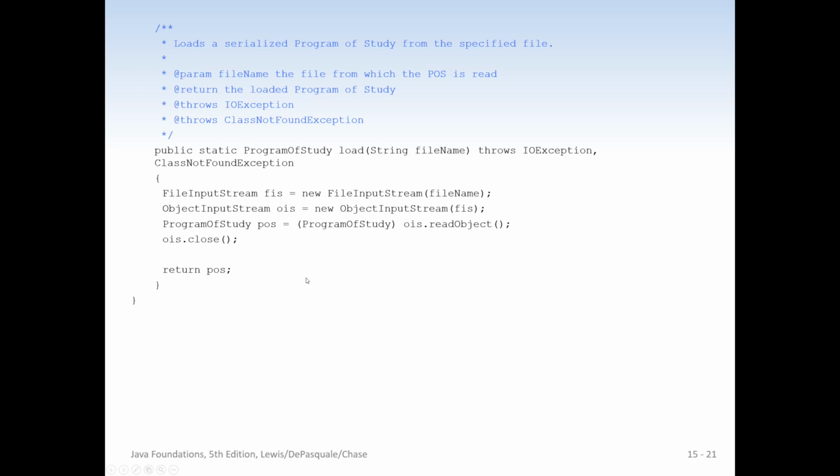So when we serialize the class, we're going to put information about the name of the class and the type. And if it doesn't match what we try to cast it to, remember that this OIS.readObject is going to return an Object type, right? So basically, this is a base class for Java. We're going to try to cast it up to a program of study class, and that may fail or may succeed. If it fails, it's going to throw a ClassNotFoundException because the thing that we read in was not a program of study type object. It's trying to enforce type safety on these things.